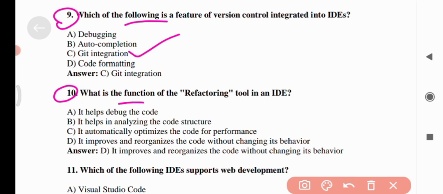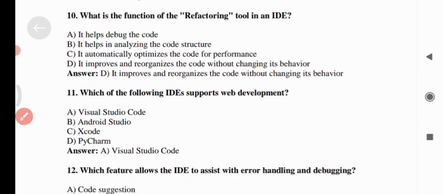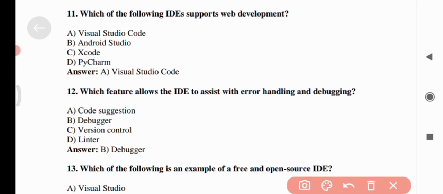What is the function of the refactoring tool in an IDE? Option D. It improves and reorganizes the code without changing its behavior. Which of the following IDEs supports web development? Option A Visual Studio Code.